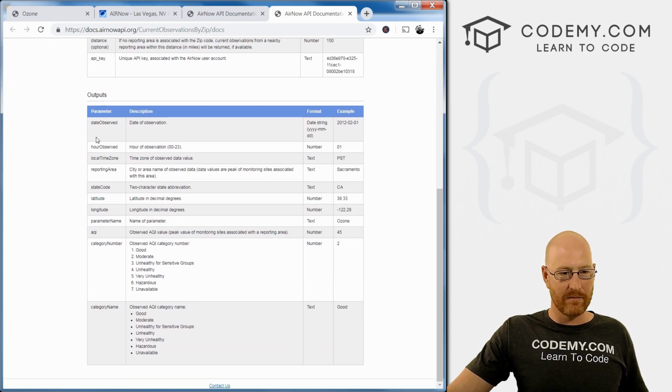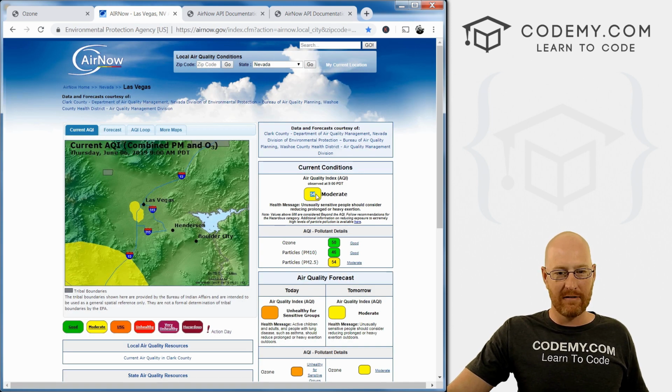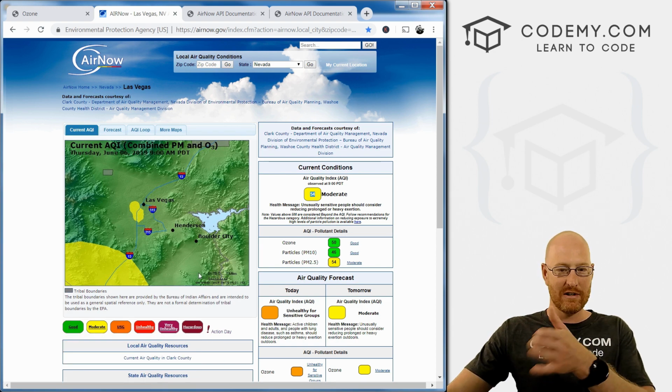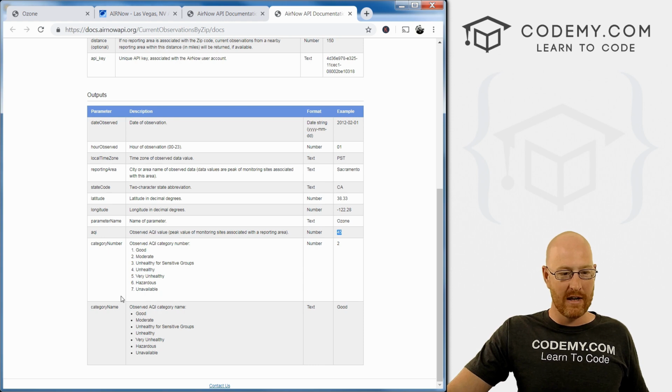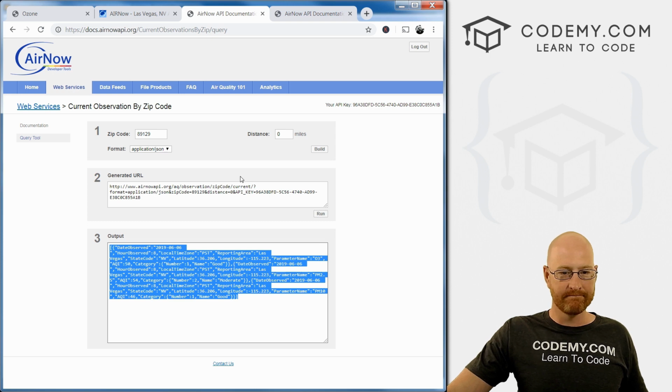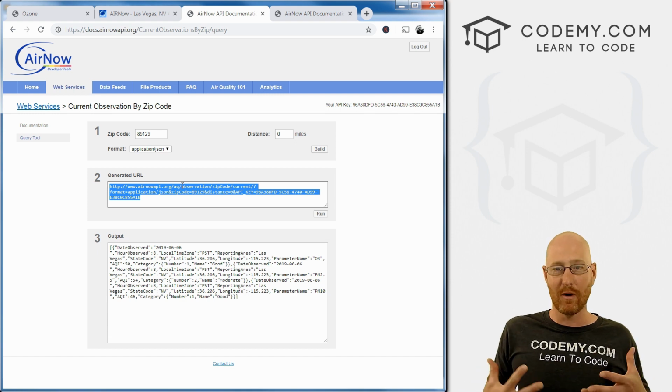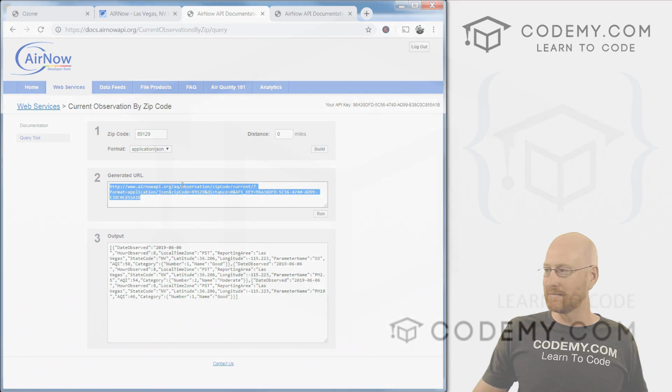It returns all of this stuff, right? The date, the hour, the time zone, the reporting area, your state, latitude, longitude, parameter name, and then here's the thing we want, AQI. That's this number, say 45. That's what this number is right here, 54. And 54 is 51 to 100, which is moderate, which is yellow. So that's what we want, right? It also brings back category number and category name. We don't really care about that. So yeah, that's pretty much all we need. All we need to do now is take this and integrate it into our app, and we'll start to look at that in the next video.